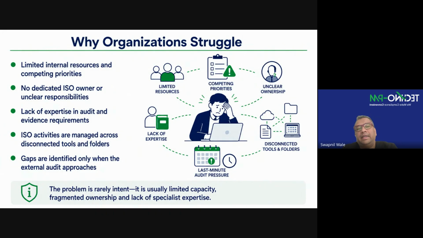And the last statement is probably everybody wants to maintain their systems. Everybody wants to make sure whatever money and time they've invested in creating the system is useful and it just doesn't become a set of documents. It is rarely the intent. Everybody wants to do it. It is limited capacity, lack of ownership, and sometimes you just don't get the support from management.